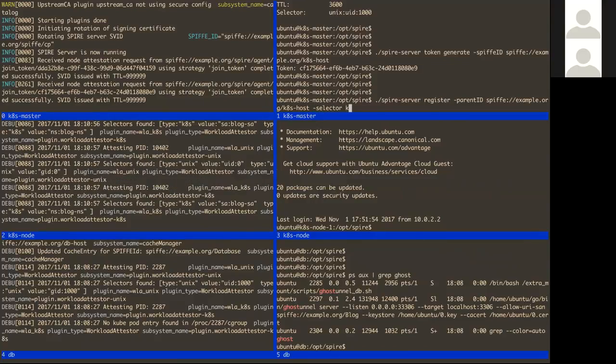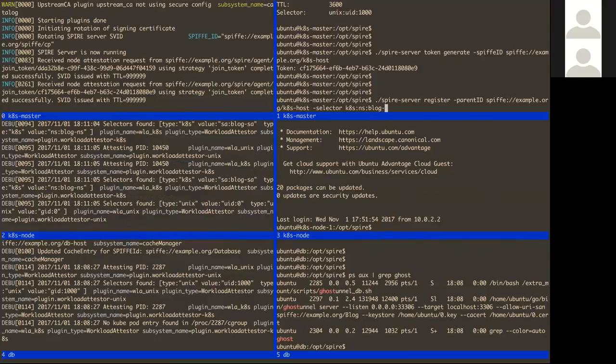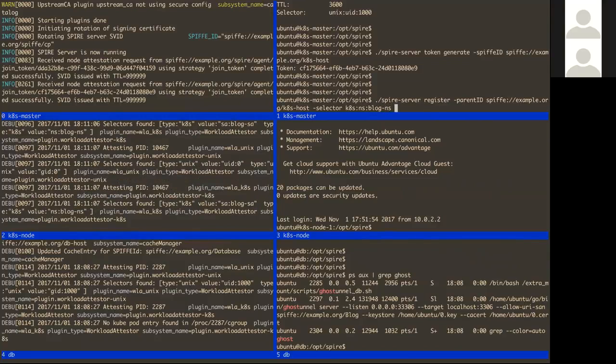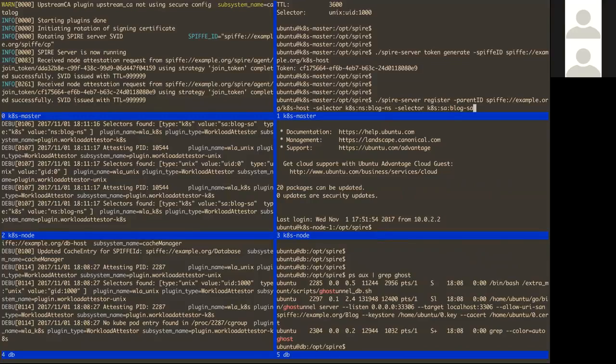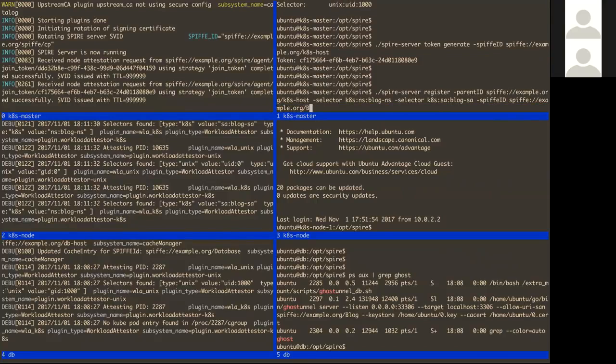So here for the selector, we want to use a Kubernetes primitive, as I mentioned. We'll use namespace, but obviously namespace is not very granular. So we'll stack the selector with an additional service account selector. So this is going to say that the workload must satisfy both the namespace and the service account constraint and be running on a Kubernetes host with SPIFFE ID K8s host. And when those things are true, we'll issue this SPIFFE ID to blog.